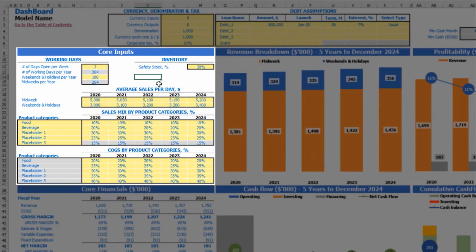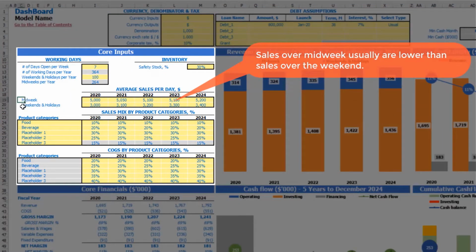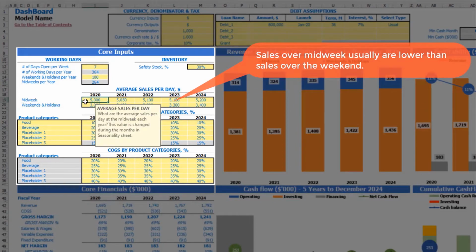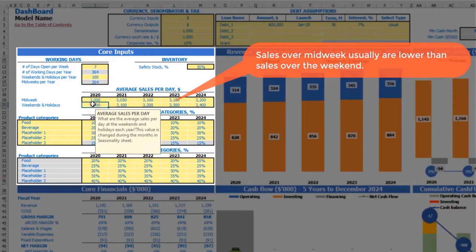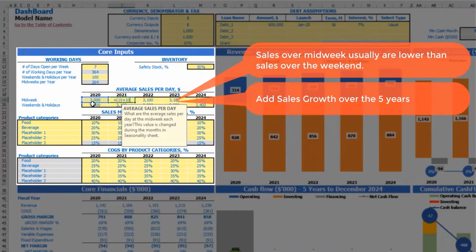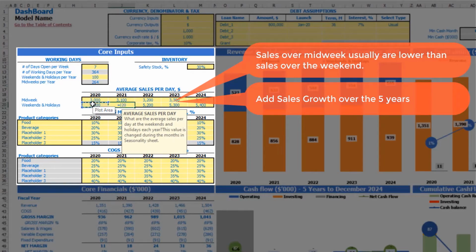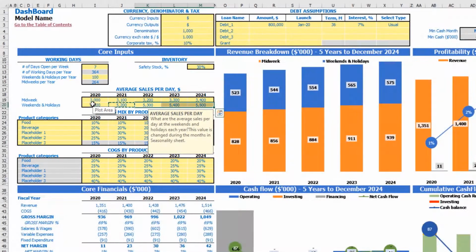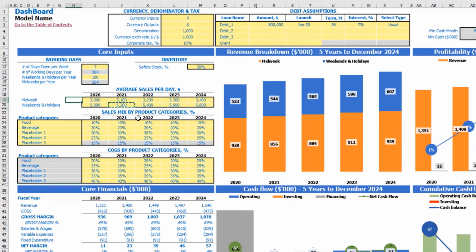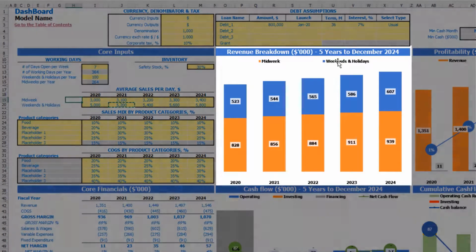A bit below, you may set up average sales per day for midweek and weekends and holidays. Let's pretend on midweek you'll sell $3,000 per day with growth of $100 per year. And in weekends and holidays you'll sell $5,000 per day in average with $200 growth per year. Once we changed these assumptions, you can see that this revenue breakdown is immediately changed. It will show you the revenue breakdown by years between midweek revenue and weekends and holidays revenue.